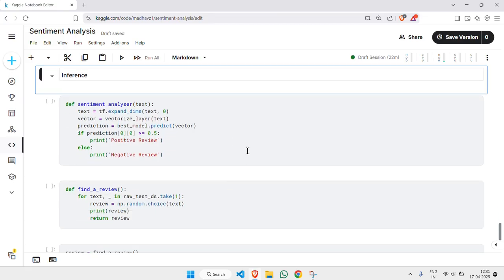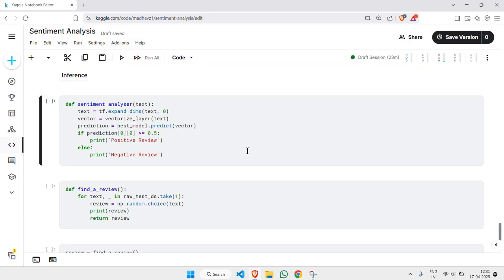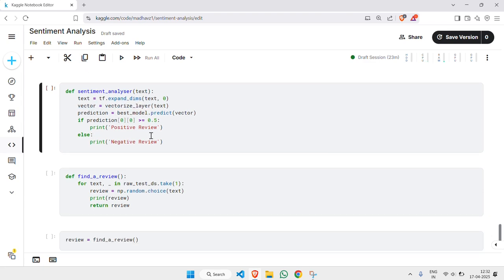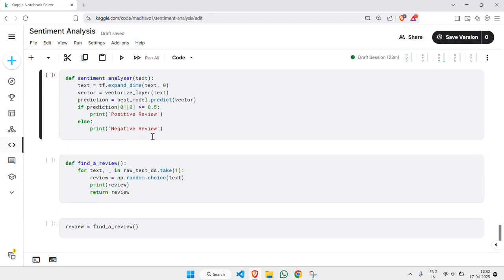So in inference I have created a method called sentiment analyzer which will take a text as input. Then for that I'm expanding the dimensions, and then using the vectorized layer we are converting the text to vector, then using the best model to predict, and if the prediction is greater than 0.5 then we are printing positive review, else we are printing negative review. So let's run this.